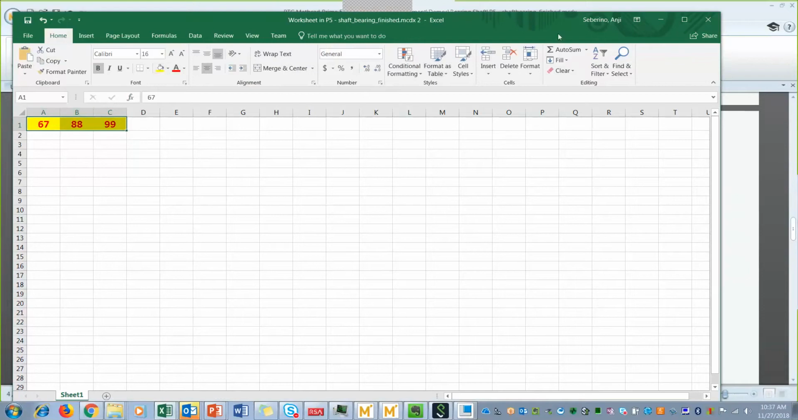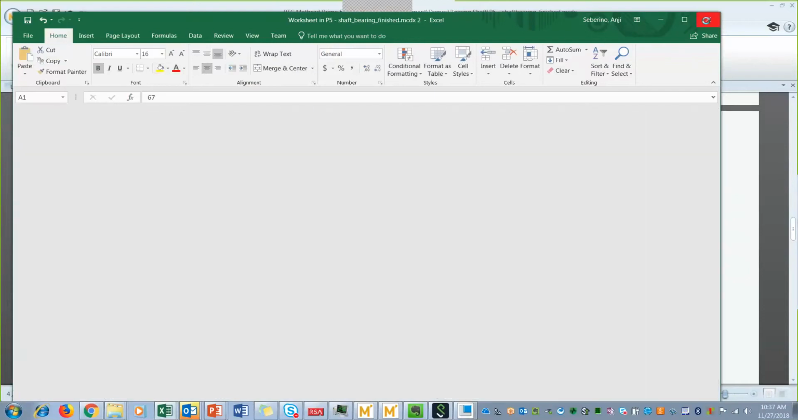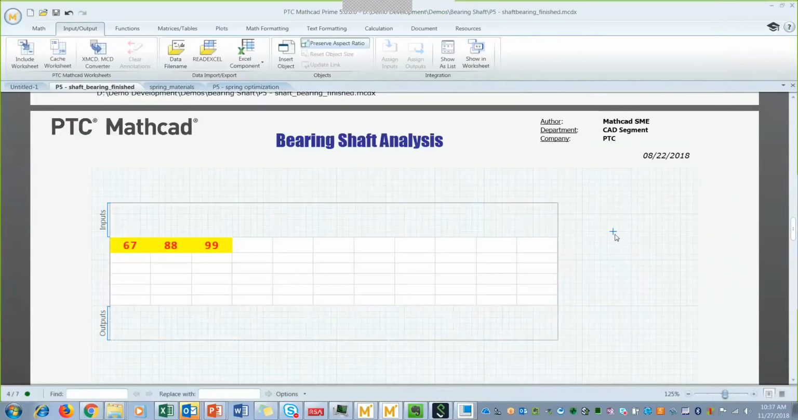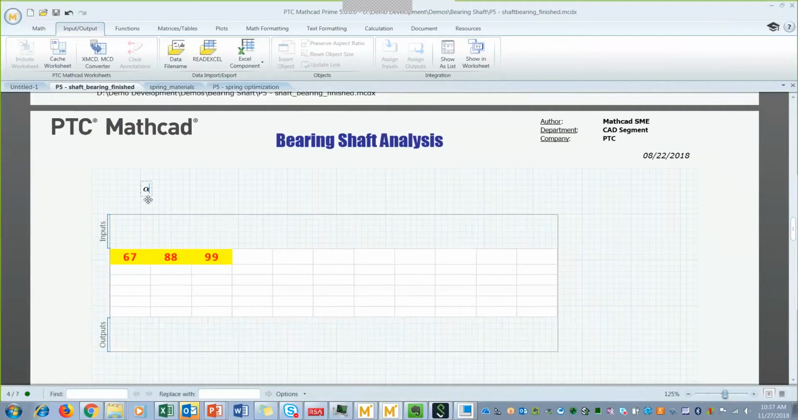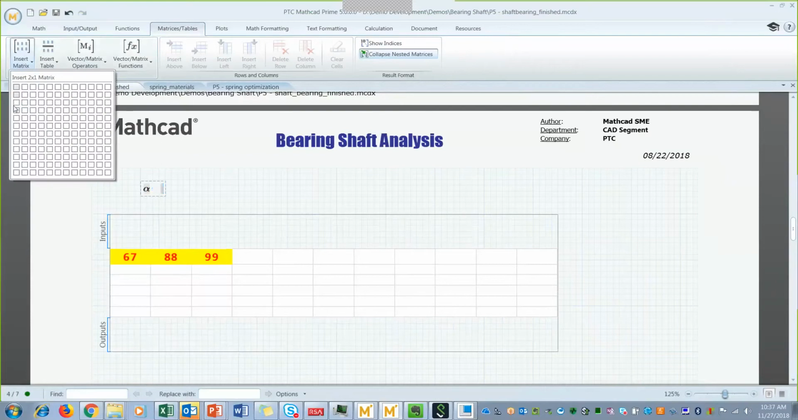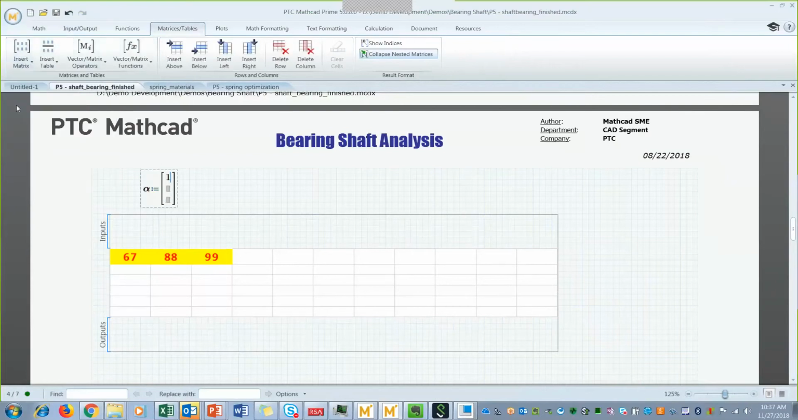Now, when we close this, what we've just done comes back into the Mathcad view. Okay, and then we can establish inputs here and outputs. So these would be inputs going into Excel. So if we just have a vector, let's just create a vector alpha, and I'm going to go to the matrices and tables and just create a 3x1 vector, and we'll just make it simple. So there's a vector alpha.